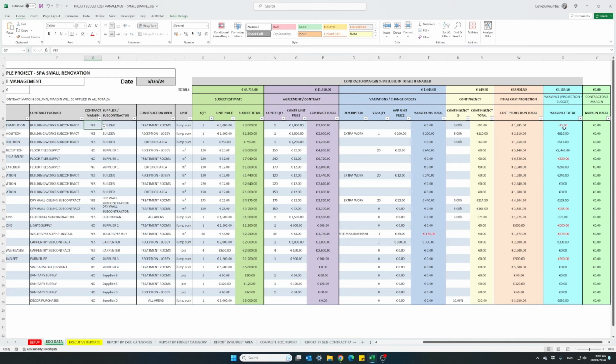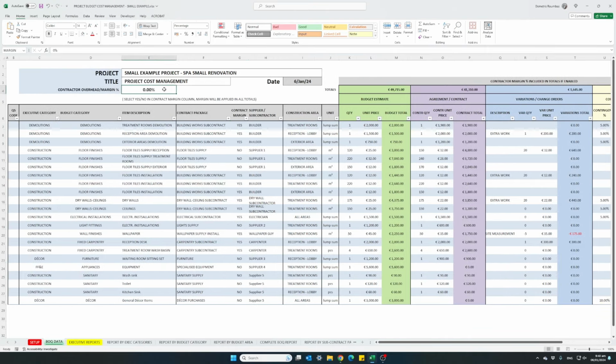Basically this column shows the difference between our final cost projection compared to our original budget, and the last column is the actual contractor's margin, how much this project is costing as a contractor's margin. Currently they are all 0 because our initial setup is 0%.